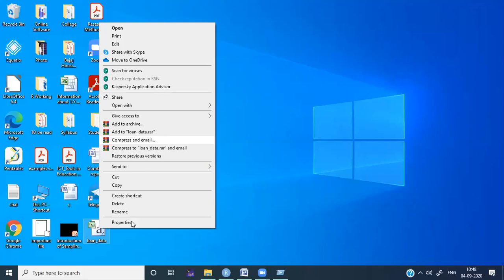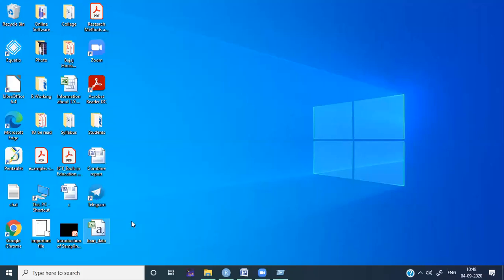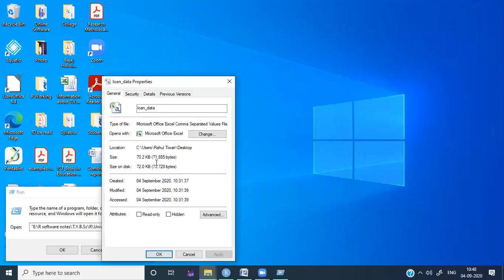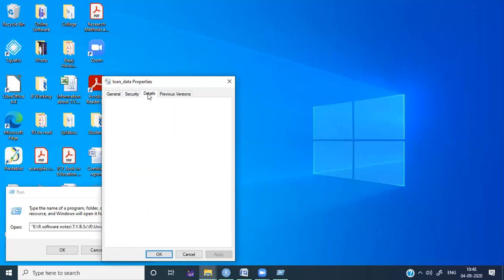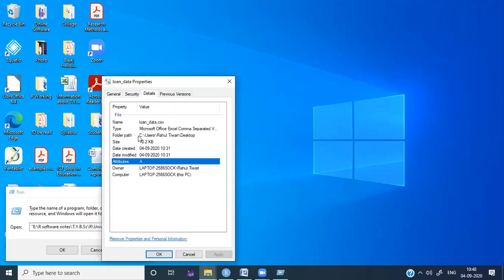You can go to properties, and maybe there is a path option or not. Security, details. See, there are only this many options, but you cannot copy this. See, this path is given to you here. If you right click and go to details, it will show you this is the path, but you cannot copy it. So for that purpose you have to go here only.